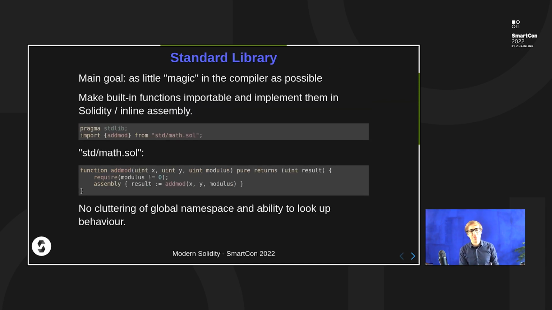Then onto the standard library. The standard library we are working on is not meant as a standard library that has standard token implementations or these smart contract templates you usually use, but instead we want to take functionality that is currently baked into the compiler and extract it into a library that is actually written in Solidity and can be read and understood by people who know Solidity.